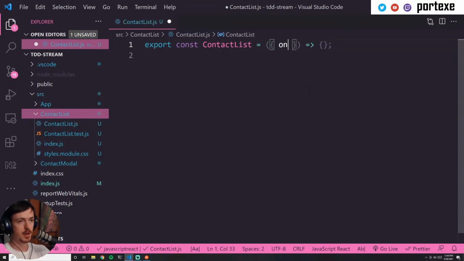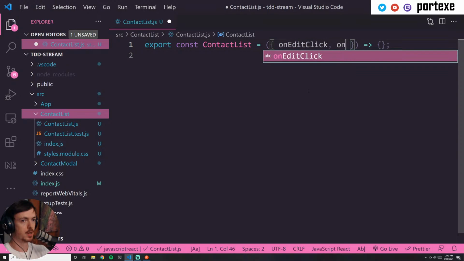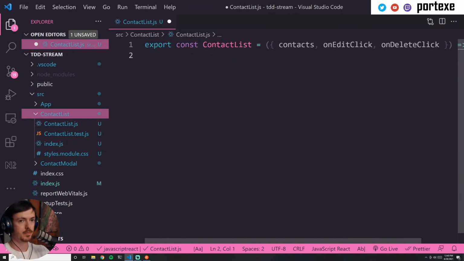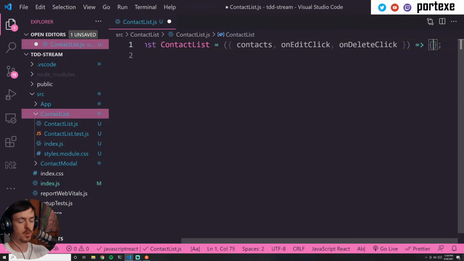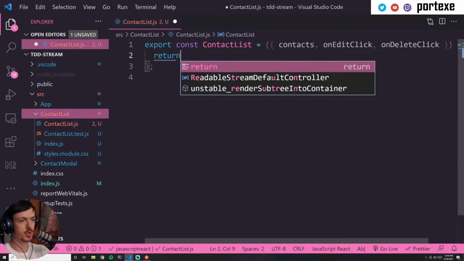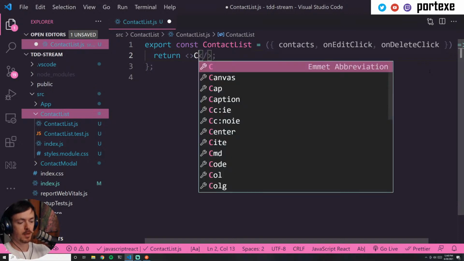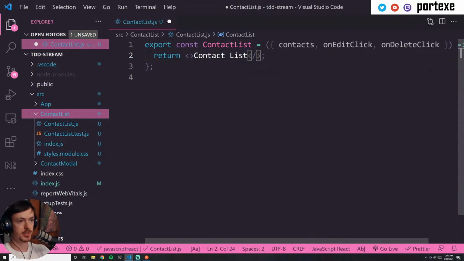So we're going to say onEditClick, onDeleteClick, and then we're going to have contacts, which is an array of contacts. And for now, I just want to return the word contact list, and that's what this component will return for now.